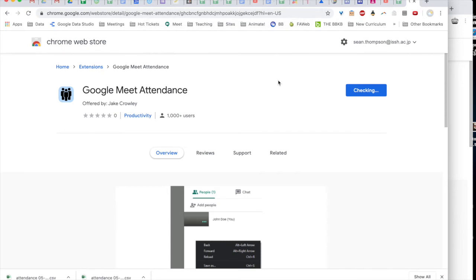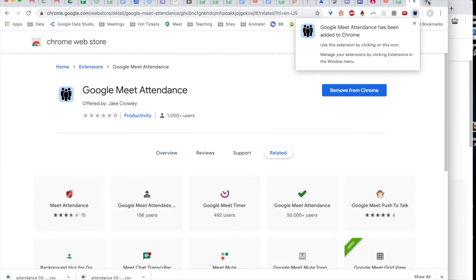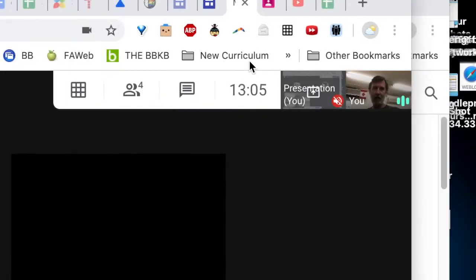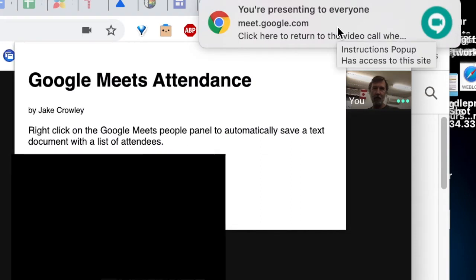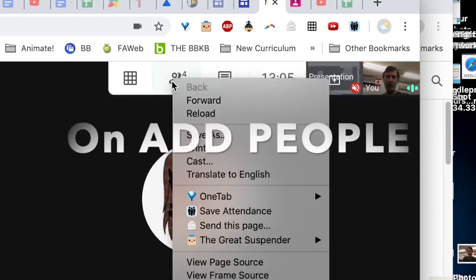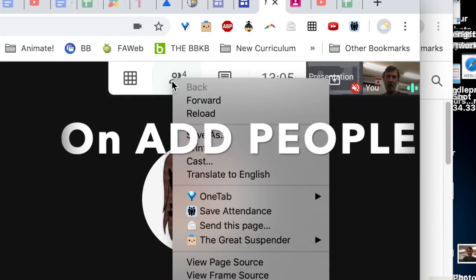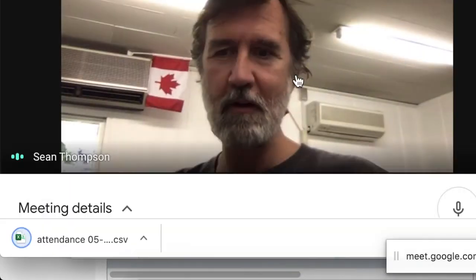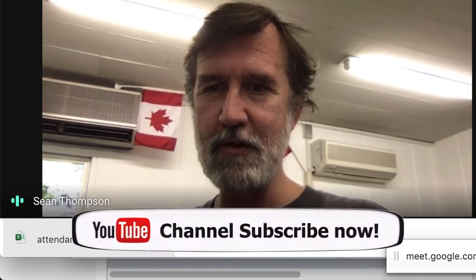I add the extension. Then, when I get inside a Google Meet, all I need to do is what I'm going to show you now. Over here, I have downloaded this Google Meet Attendance extension. If I two-finger tap on my trackpad and I click Save Attendance, down here I get an attendance spreadsheet of everyone who's here today.